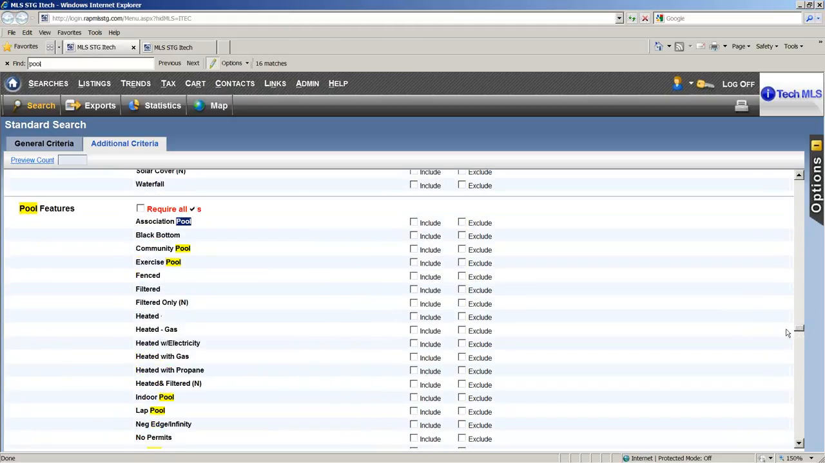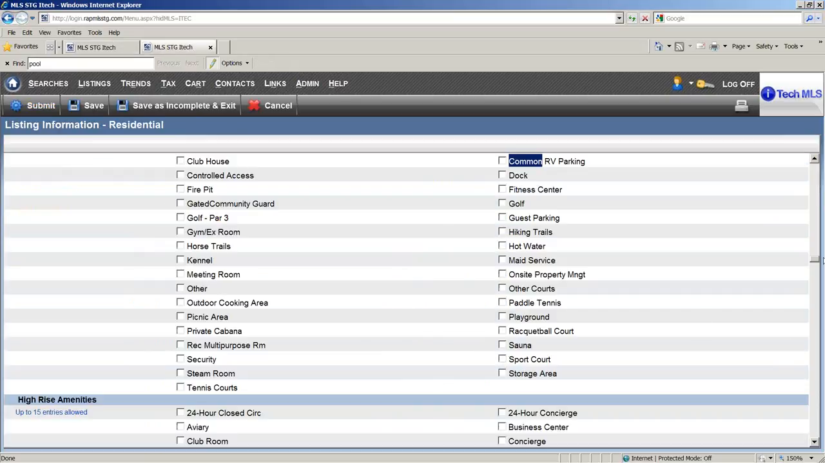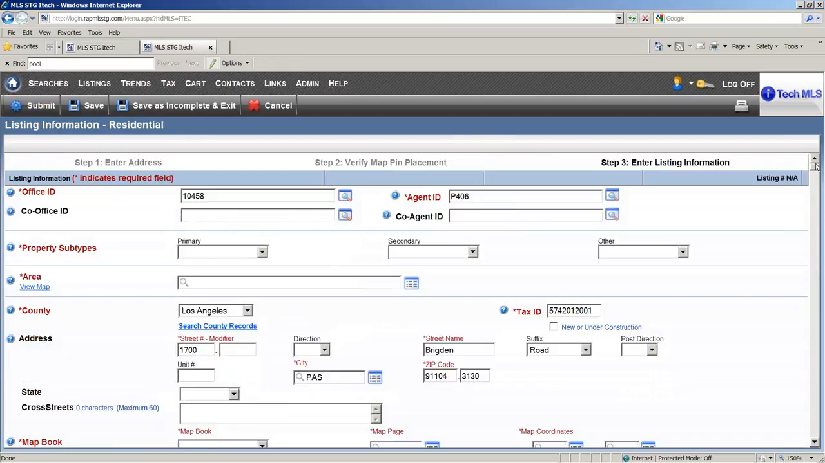So for example, you can say that I want to find a gas heated pool, or I want to find an indoor pool or a lap pool, and again you can use the require all if you want to make it AND for various different criteria. You can of course also exclude, so you would just exclude to say I don't want to see any pool of any type.